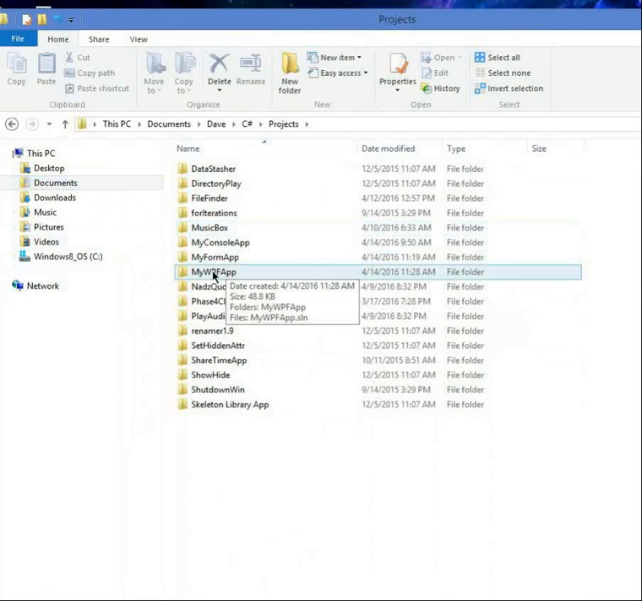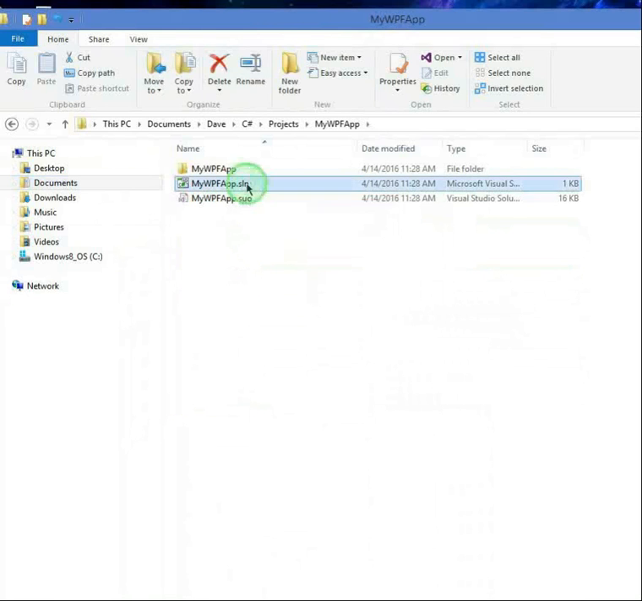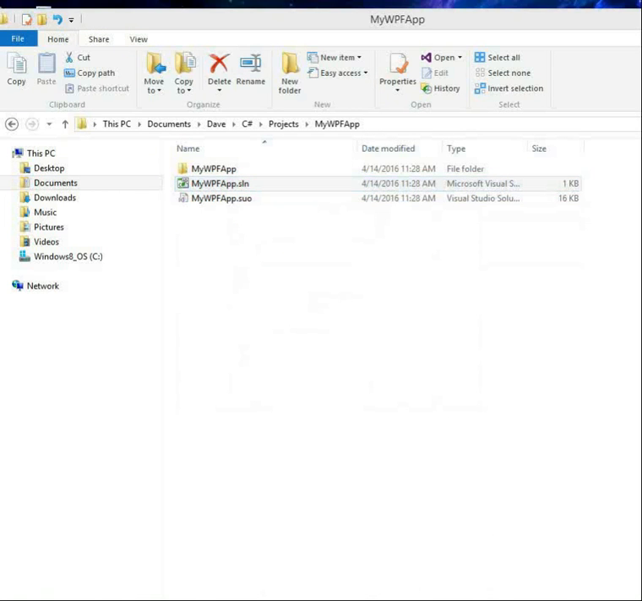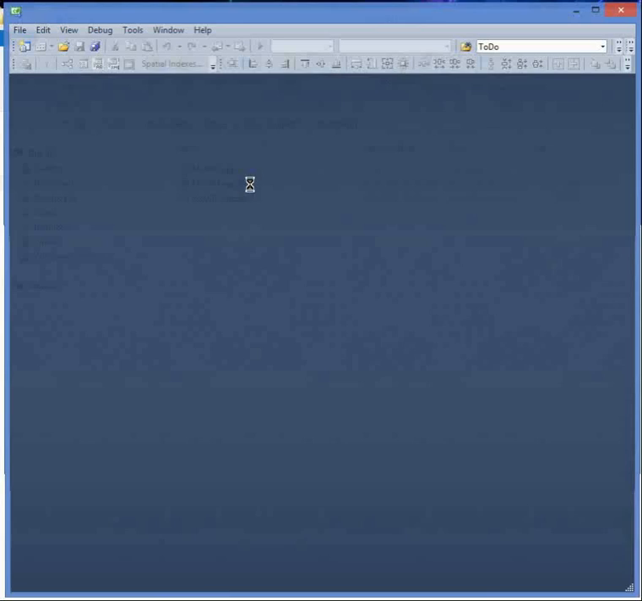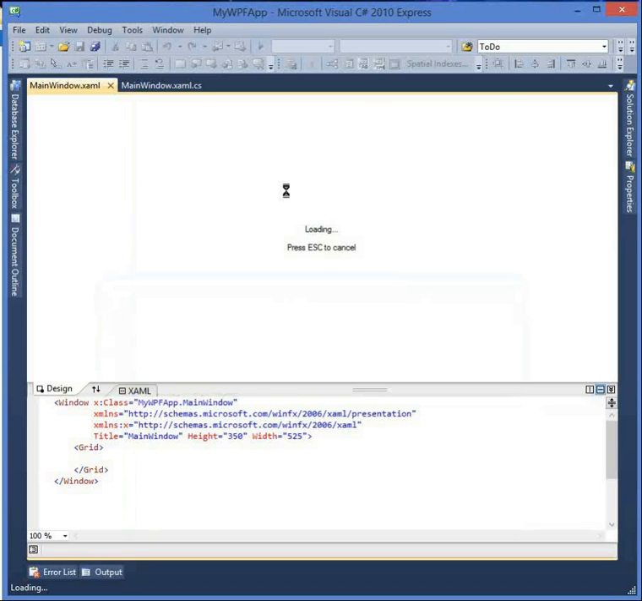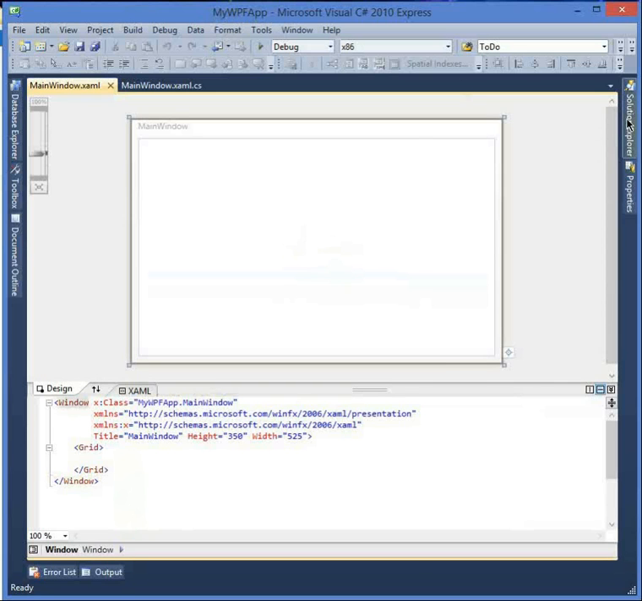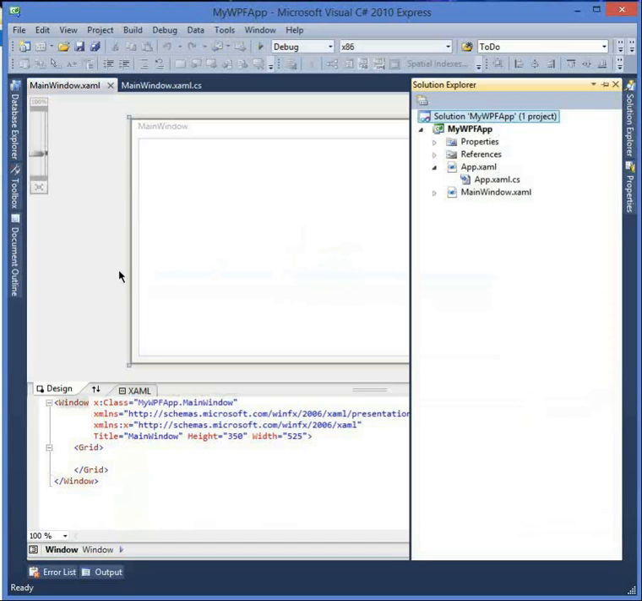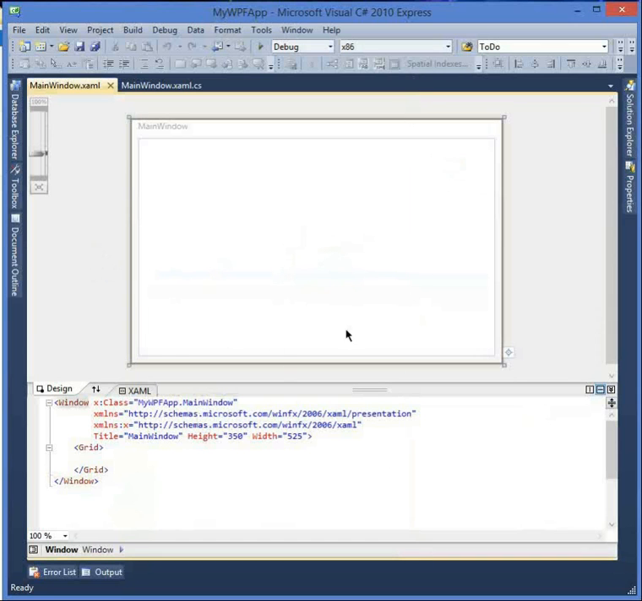So I named it My WPF App. So here it is. This is the folder that Visual Studio created. I'm going to open this folder, and then I want to open this SLN file. This file right here, the SLN file. So if I double click on that, it should open the solution back up, the one that I just created. Okay, it'll take a few seconds. Visual Studio is just setting everything up. And here we go. You can see up top here, My WPF App. And this is the solution that I just created. So there you go. That's how to create a WPF application.